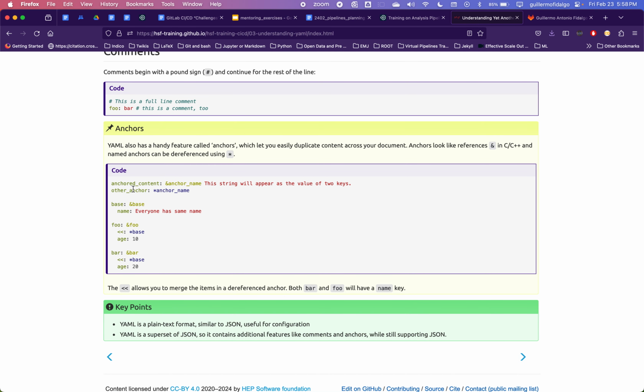Anchors. Anchors are a nice feature to have, which let you duplicate and move around content in your document. They look like C++ references, and they can be dereferenced using the asterisk. And this is an example of how that would be done.